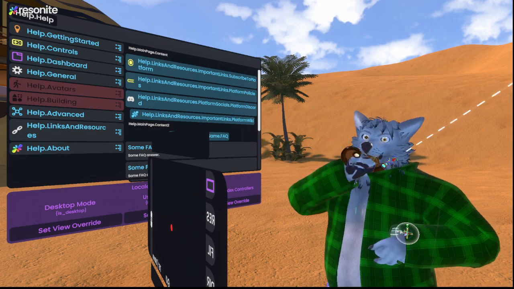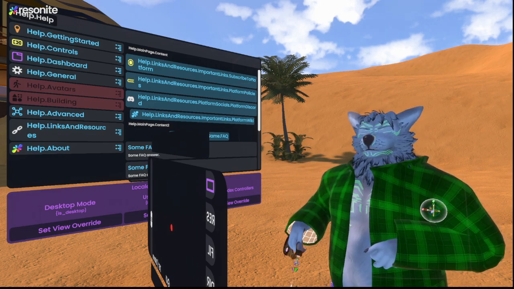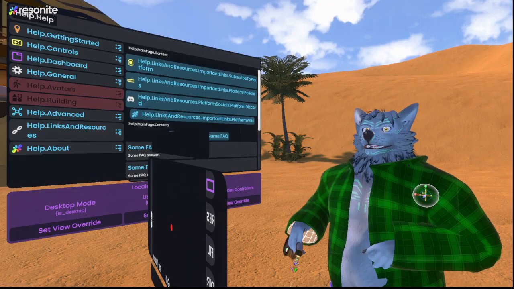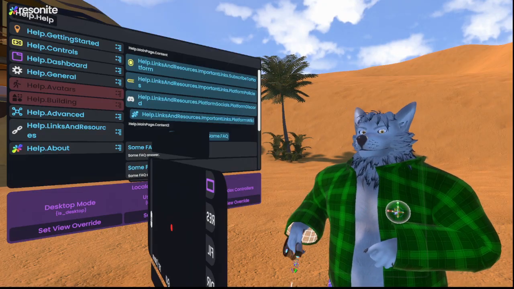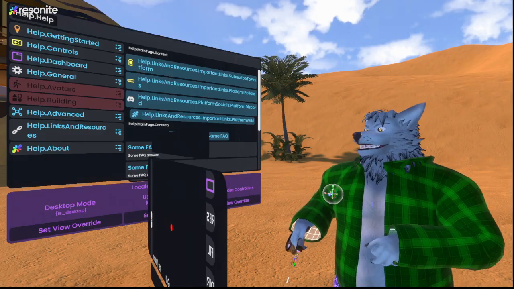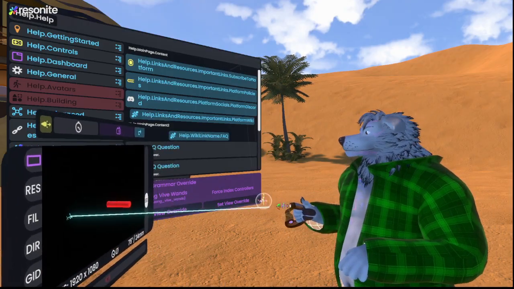What is going on with my eye tracking today? Either I need to clean one of my eyes, or my pupils have just been doing that.